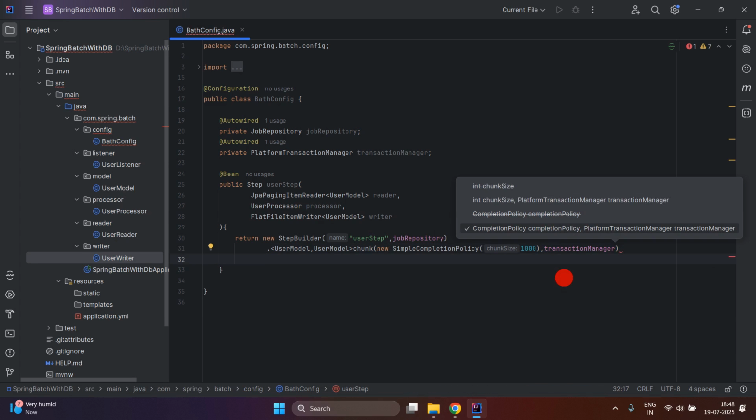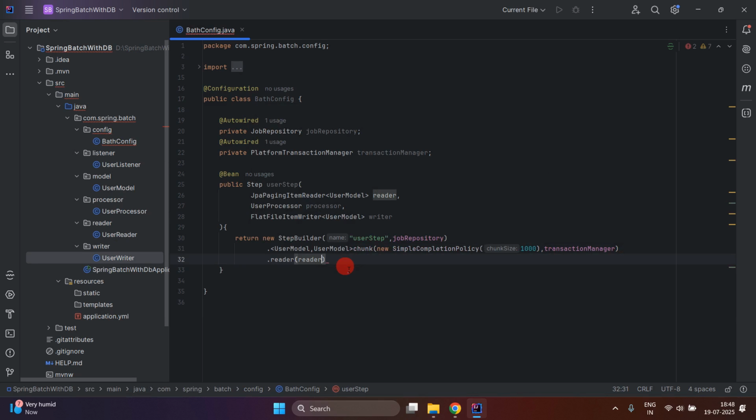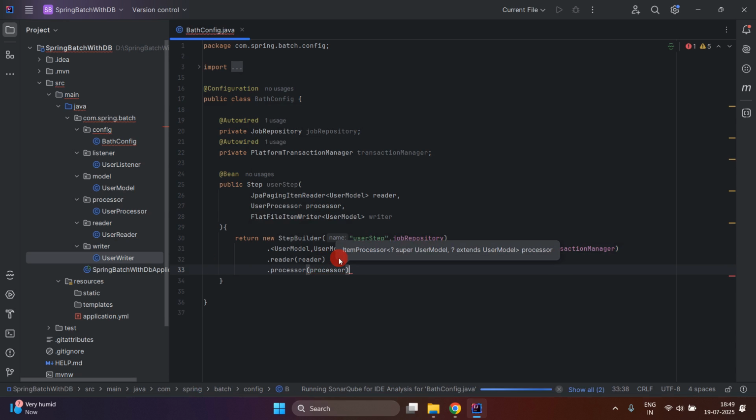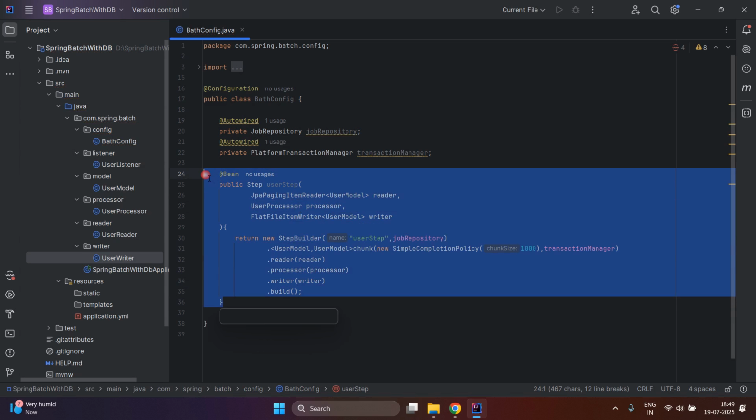And now we have to pass reader, processor, writer here. So firstly I am going to pass this reader, the second one we pass this processor, and the third one we pass our writer. And the last option is we have to use build. Okay, so this is our first bean and this is our step.